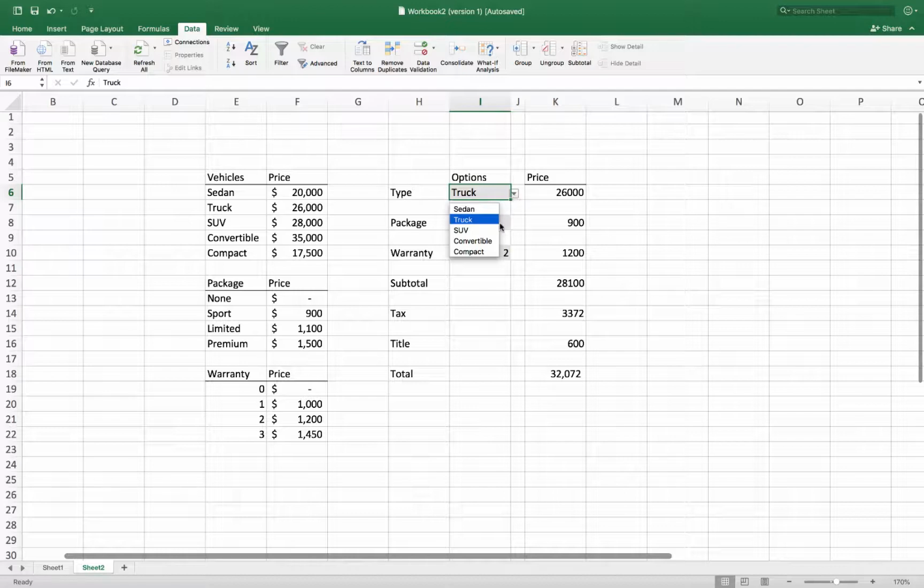Say we want a top-of-the-line convertible with a premium package and the highest level 3 warranty. That'll run you $42,104. And you can change that now and give you different options to do with that.